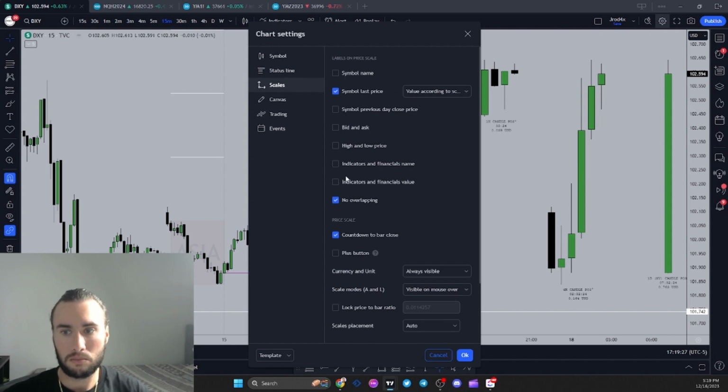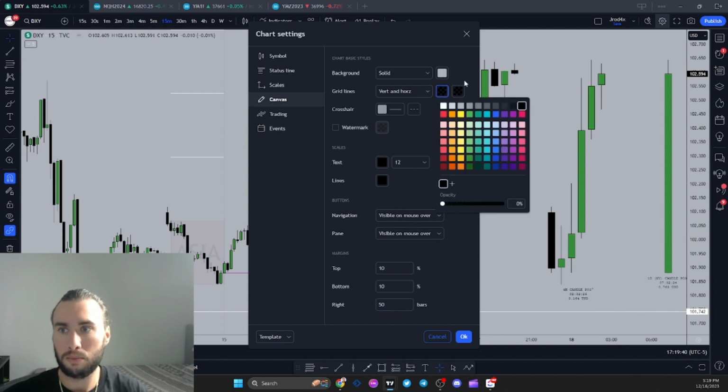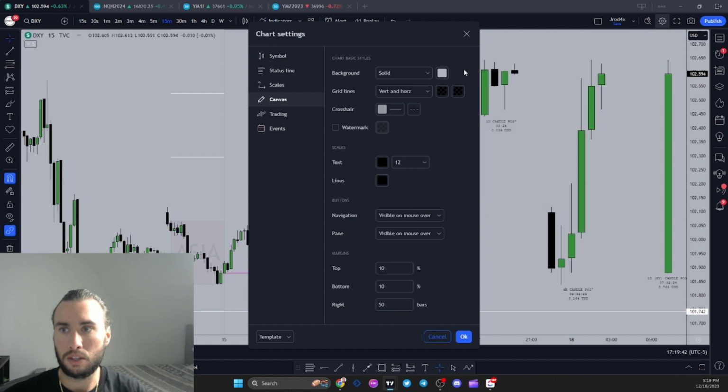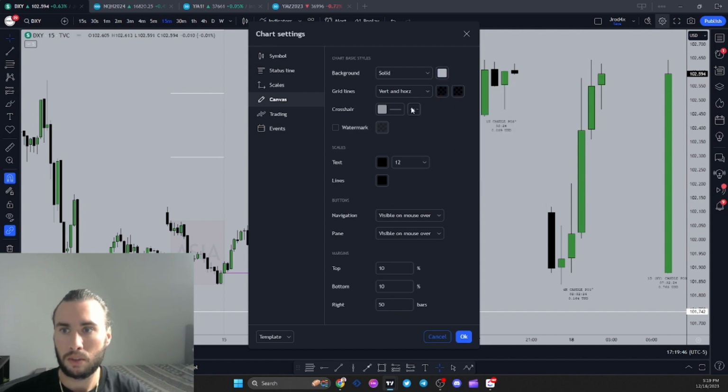For the scales, I don't really touch anything here. Canvas, I have it set up where I do have a darker black for the different labels and stuff on the horizontal and vertical axis. So you can set that up here and you can see those. And then for the background, I just use the gray here. And then for my crosshair, I like to use a gray as well. That's the thing that moves around on the screen.